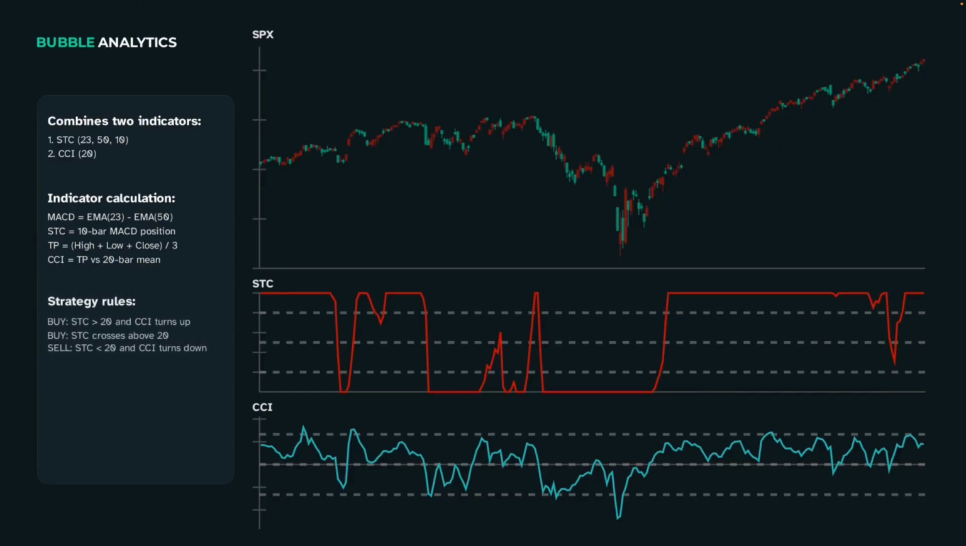What we're going to do in terms of the strategy is, like I said, use the Schaff trend cycle to dictate bullish and bearish trend. So anytime we're above 20 and CCI turns up, we are going to buy. And if we are below 20 on the Schaff trend cycle and CCI turns down, we are going to sell. So effectively, our red indicator here defines the trend, and when CCI turns up or down, that is going to define when we enter and exit the market.